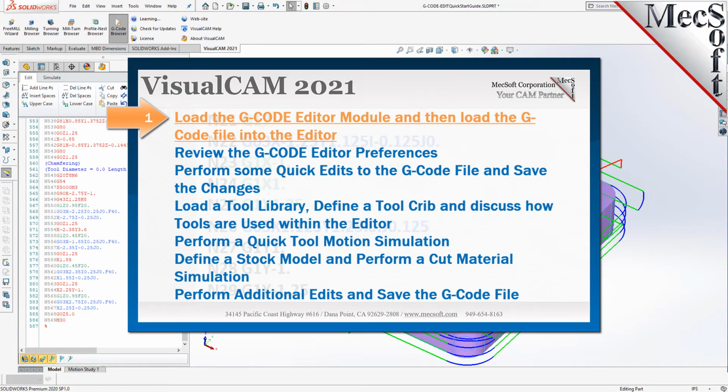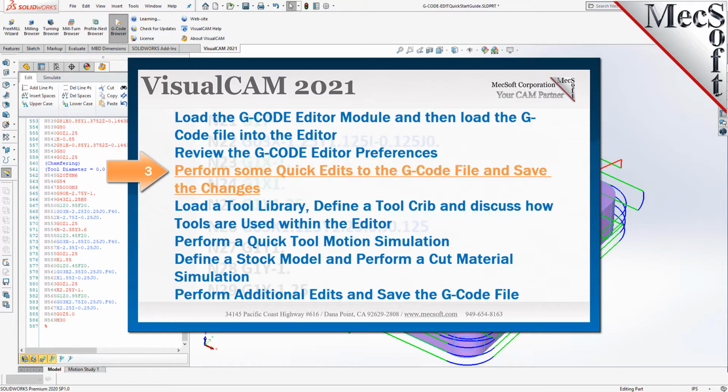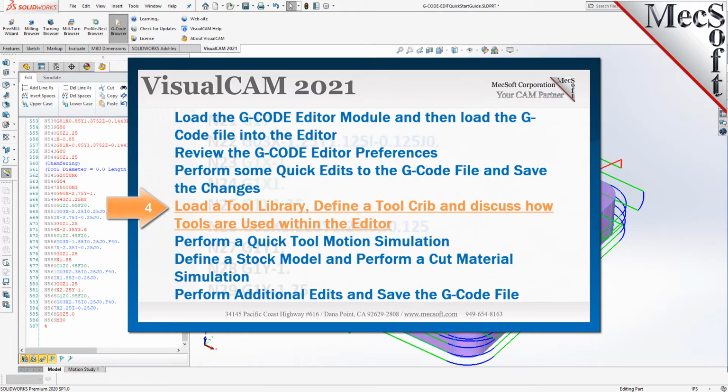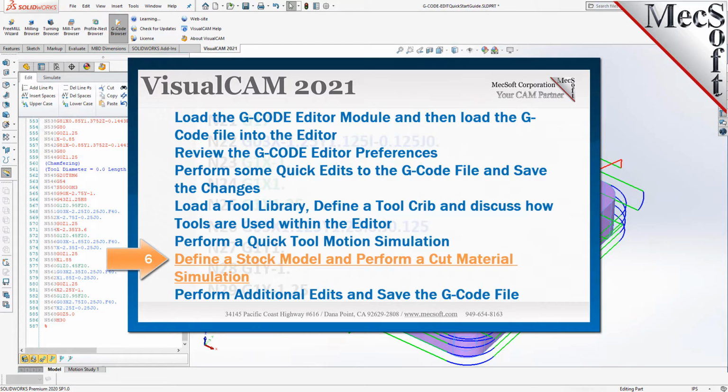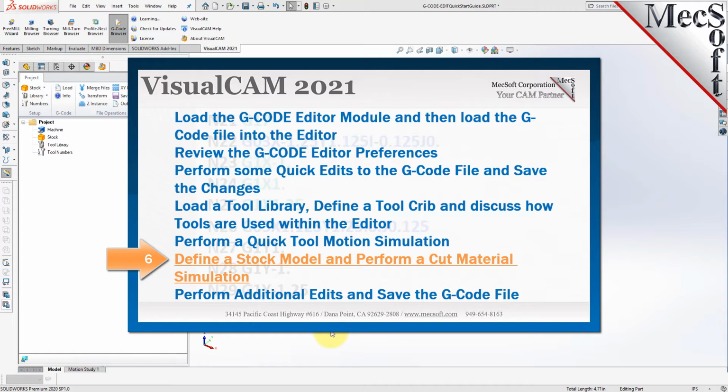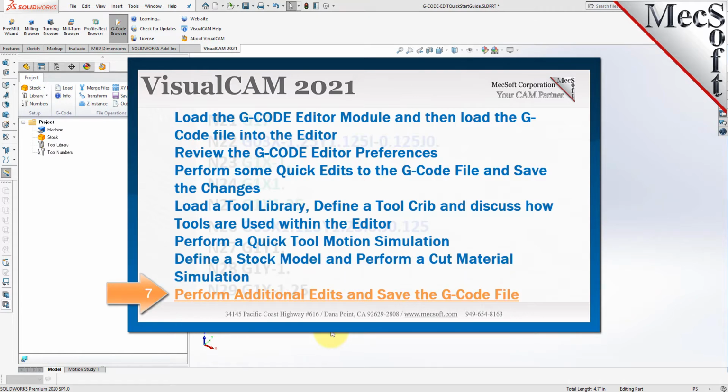Okay, let's take a moment to review what we're going to do in this video. First, we're going to load the G-Code editor module and then load the G-Code file into the editor. We'll review the G-Code editor preferences. Then, we'll perform some quick edits to the G-Code file and save the changes. Next, we'll load a tool library, define a tool crib, and discuss how tools are used within the editor. We'll perform a quick tool motion simulation. Then we'll define a stock model and perform a cut material simulation. Then we'll perform some additional edits and save the G-Code file. So if you're ready, let's get started.